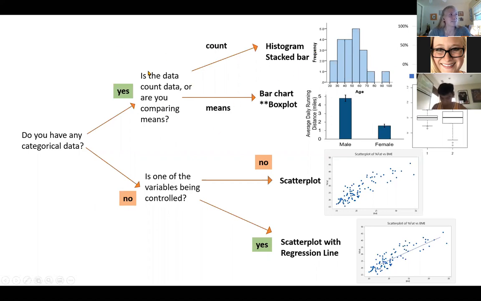So if we go back to this question, is the data count or are you comparing means? If it's not count and you have multiple numbers per category, that means you're going to calculate a mean. So we're going to deal with means, and we're going to represent that data with a bar plot. This is the most correct way to represent data that is means, because a bar plot is representing means, and these are representing the standard error around the mean.